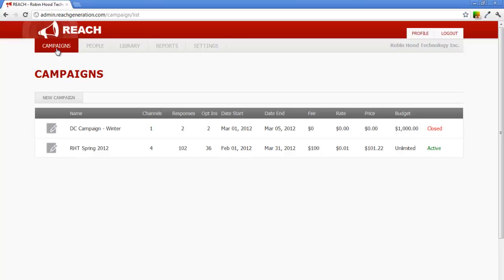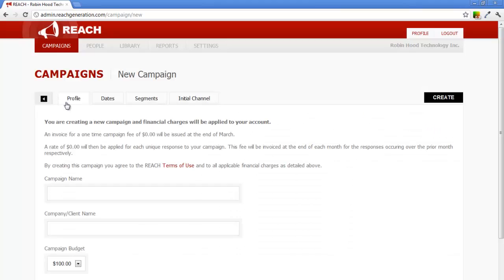In the Campaigns tab of Reach, you can create a new campaign by clicking on the New Campaign button. And in here, you'll need to provide some information in order to create this campaign. Starting with the profile information, you'll want to provide a campaign name. Now, this is something which isn't seen by the public. This is just for your own reference.